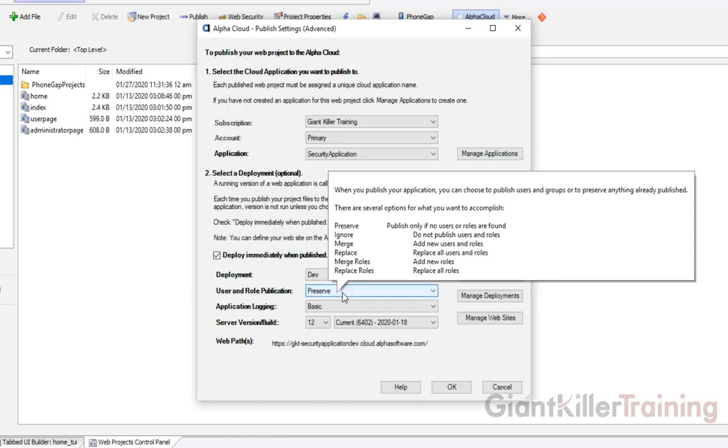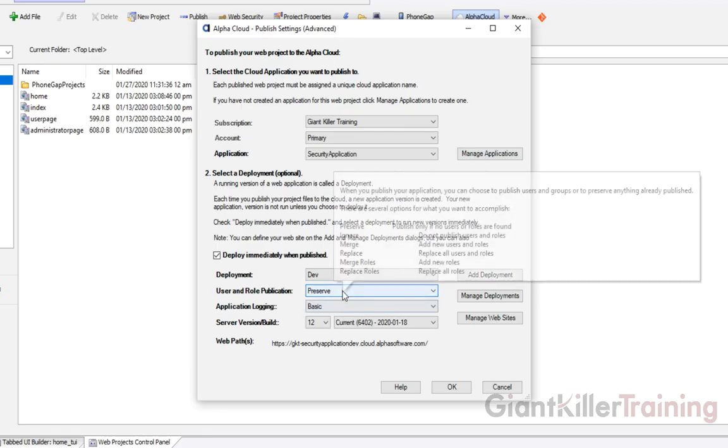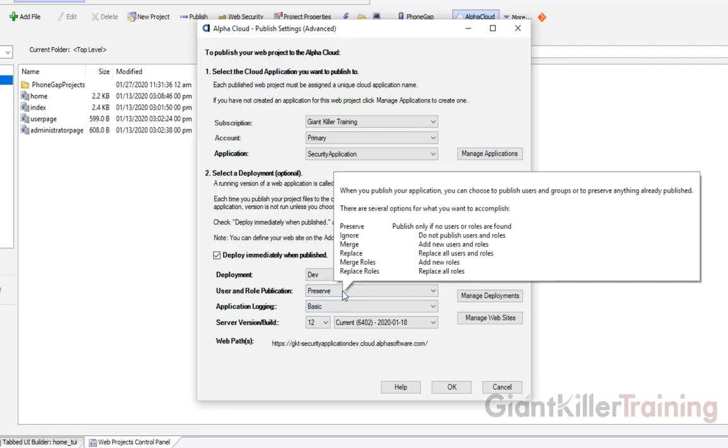Now you have merge roles, which all it will do is merge new roles. It won't touch the user stuff. And the last item is replace roles, where it'll replace all the roles. And again, if you're managing roles on your server, you've got to be careful with that.